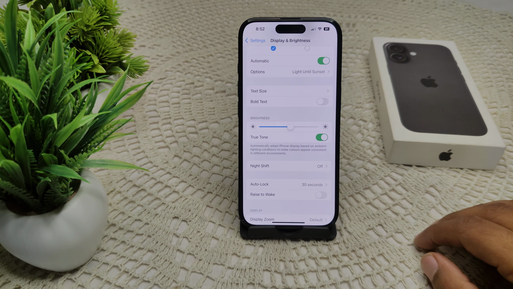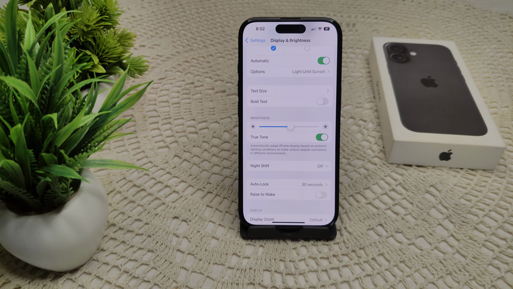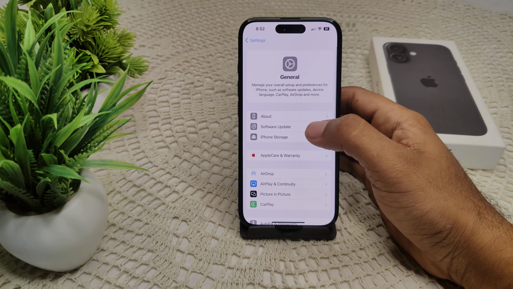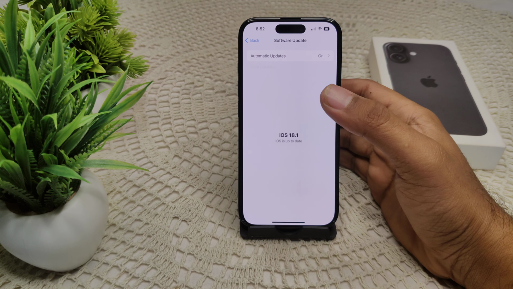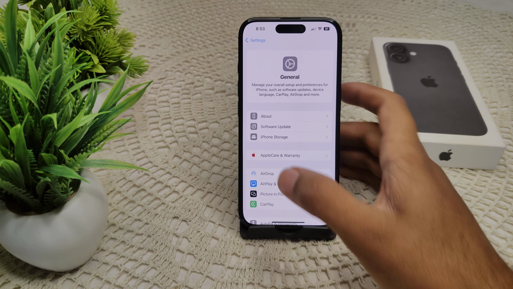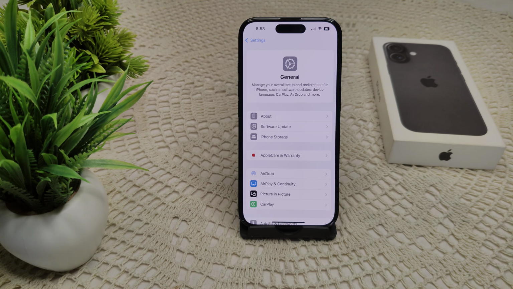So okay, we also have to check for a software update. Ensure that your device is running the latest version of iOS. Go to Settings, then General, then Software Update. If an update is available, we have to update your device. And if not, we have to try Reset All Settings.